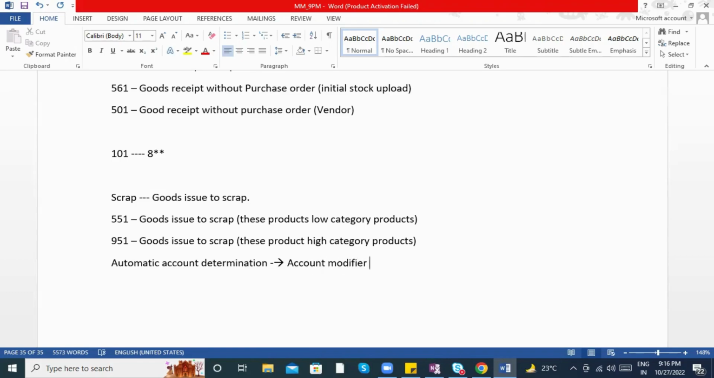How many people remember this account modifier? What is the purpose of the account modifier? For offsetting entries, whatever the consumption, it might be going to a production order, it might be going to scrap, it might be going to a cost center, whatever it is. The consumption related offsetting entries will be posted with the transaction event key GBP, right?